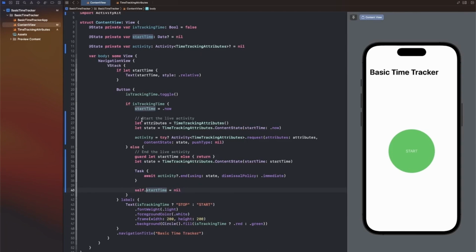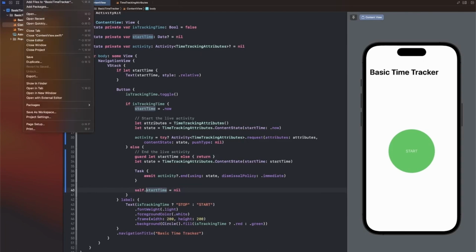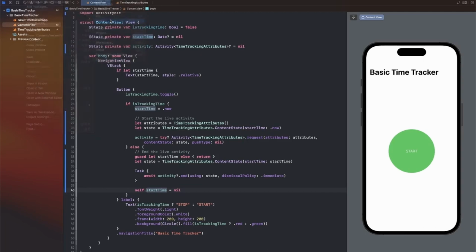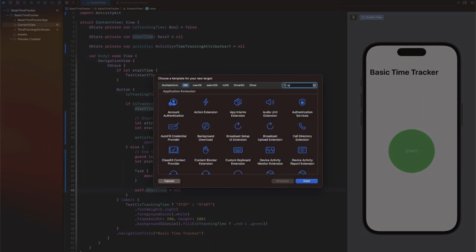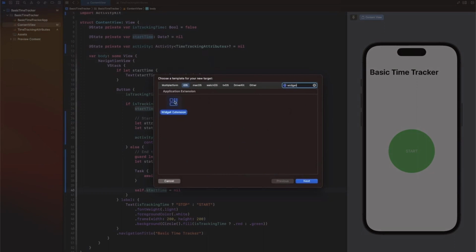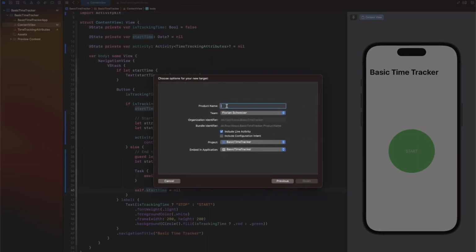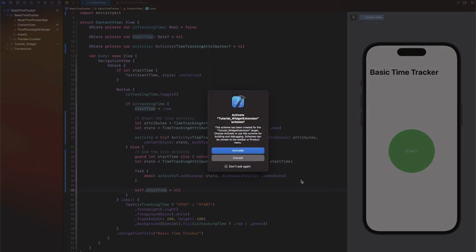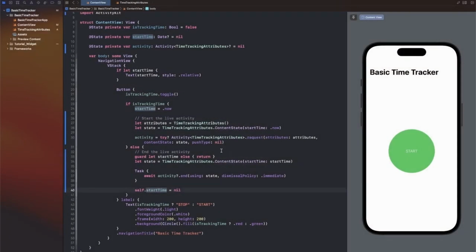Okay, so to add a widget extension, just go to File, New Target, search for widget, give it some sort of name. So I will just call it TutorialWidget. I will not say that this should include a live activity because we will just write that from scratch. Hit finish. I don't want to activate the scheme.